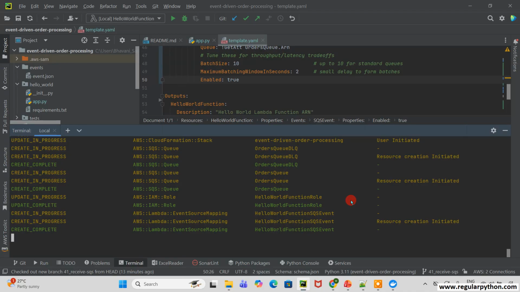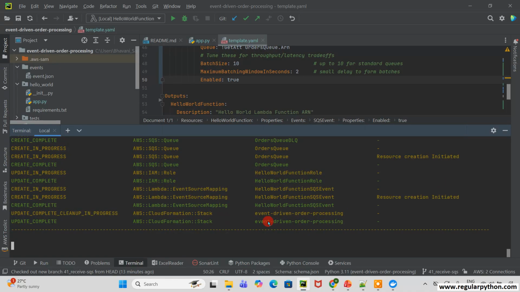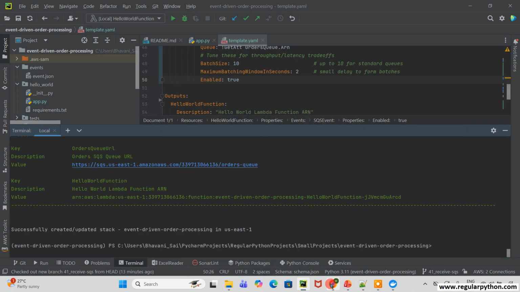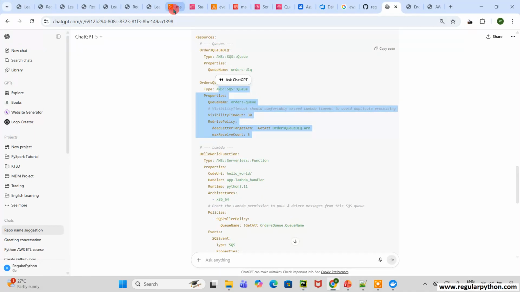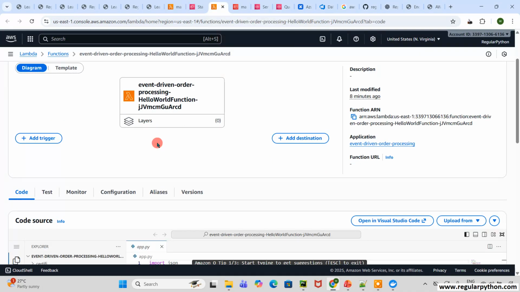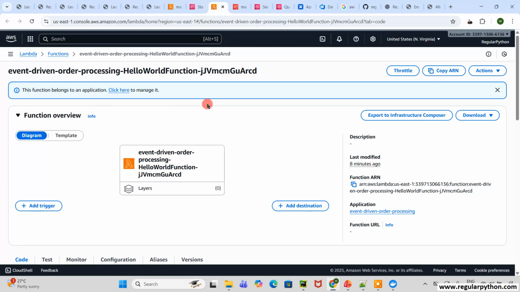Yeah, it's done. Now open. Okay, this is our project, right? Previously we created the Lambda. Now we attached the SQS, everything like a program. I haven't done anything manually here.